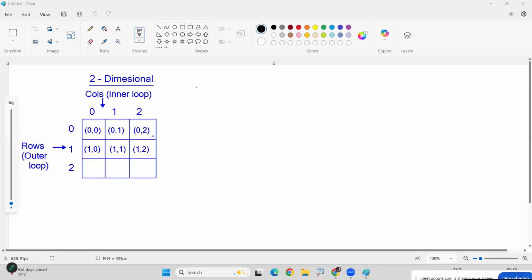This is what two-dimensional means. Now let's see how memory is allocated for multi-dimensional arrays. Multi-dimensional means more than two dimensions. Suppose we write arr of 2, then 2, and again 2.